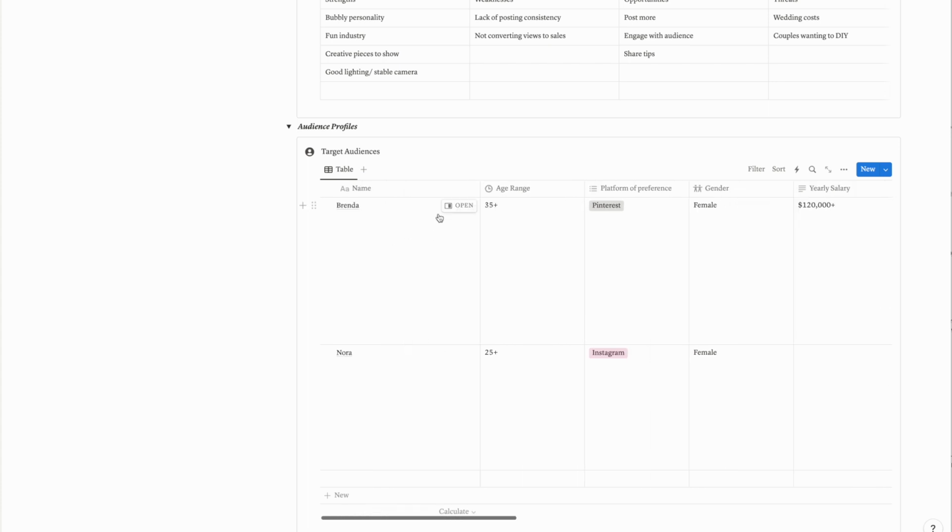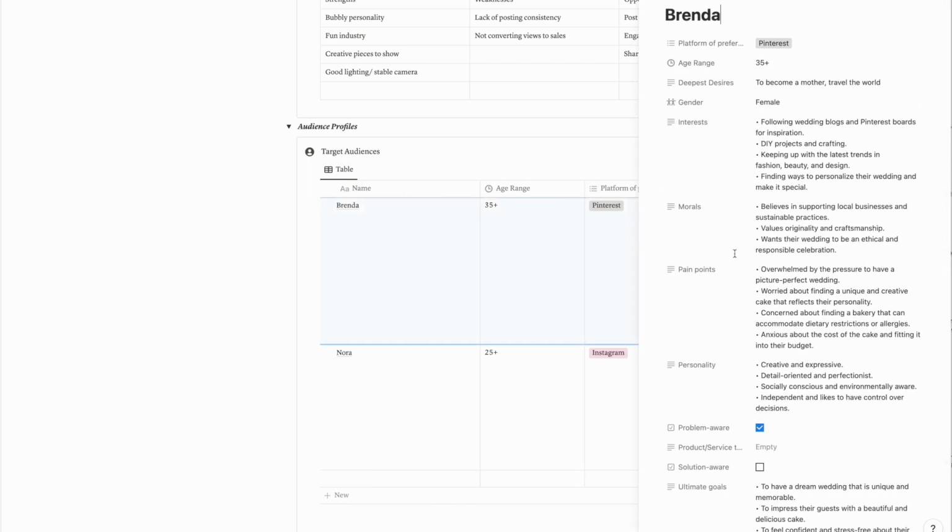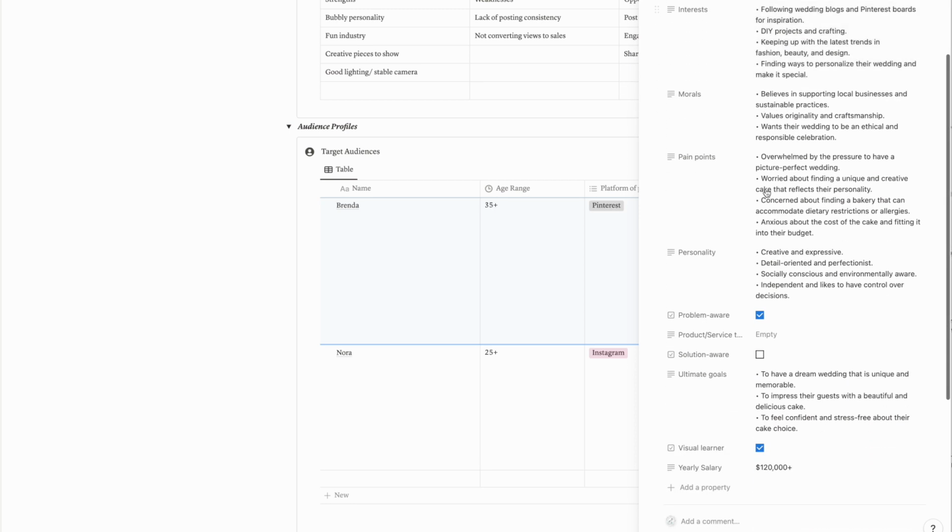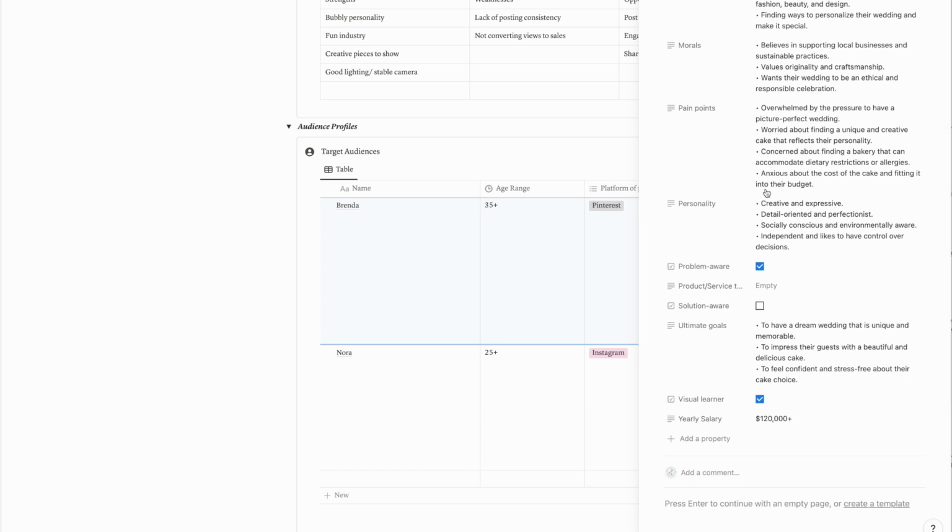And you can obviously add in new fields if you prefer to track certain things or come up with different things for your audience profiles. But obviously we have their platform of preference, so you can click that here, the age range, their deepest desires, their gender, interests, morals, pain points, personality. Are they problem aware or solution aware? What product or service do they need? Not necessarily what product or service does your client offer, but what product or service do they actually need to overcome their pain points? And then their ultimate goals.